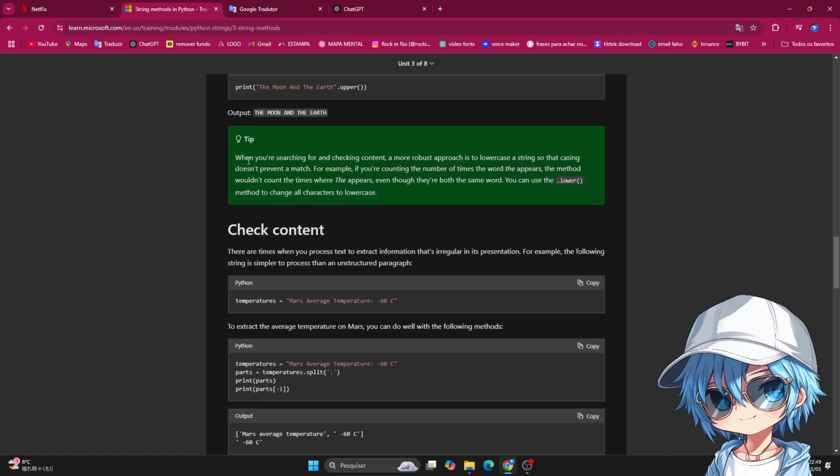Check content. When you're searching and checking content, a more robust approach is to lowercase a string so the casing doesn't prevent a match. For example, if you're counting the number of times the word the appears, the method wouldn't count the times where The appears, even though they're both the same word. You can use the lower method to change all characters to lowercase. Okay, I get it.